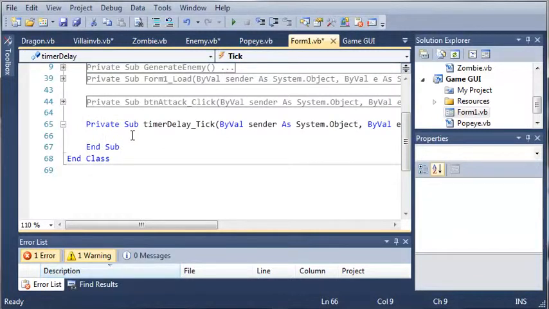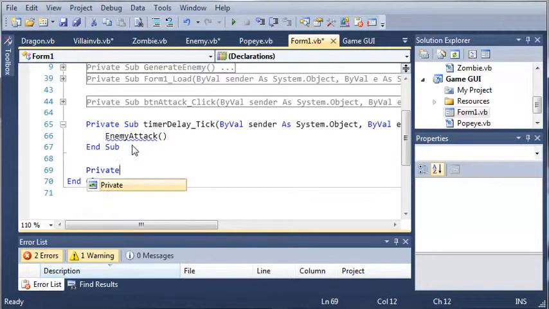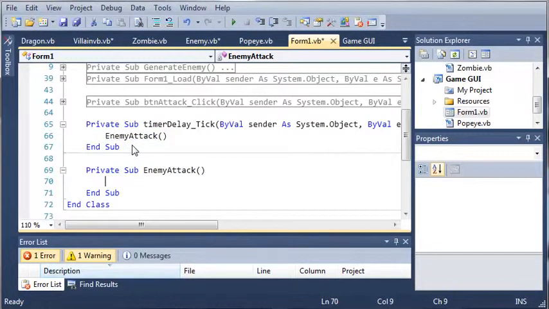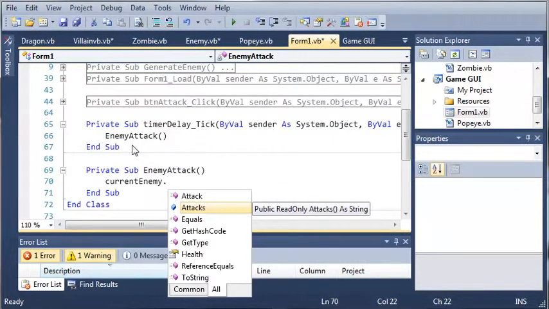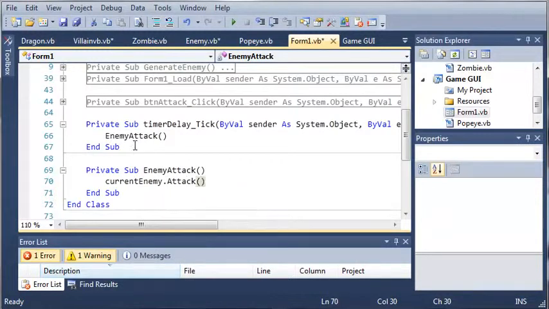So whenever the timer ticks that is used to delay the attack, what we want to do is call enemy attack. Now we haven't created this sub yet, so let's go ahead and come down here. We'll type private sub enemy attack. So whenever they attack, what we want to do is type current enemy dot attack.